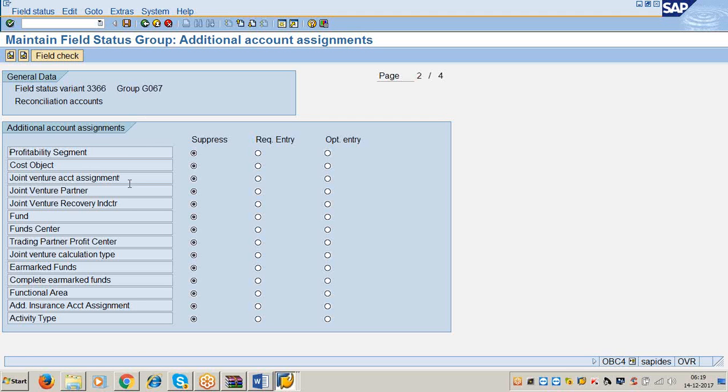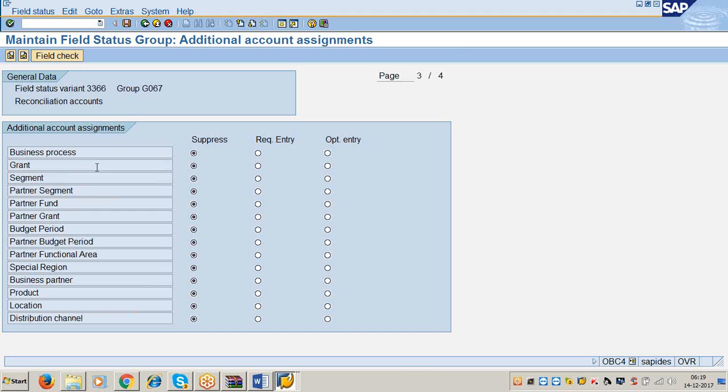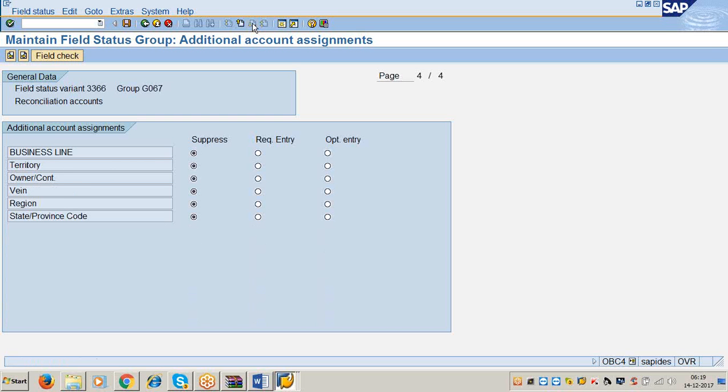Profitability segment, cost object, joint venture account assignment, joint venture partner, joint venture recovery indicator, fund, fund center, trading partner, profit center, joint venture calculation type, earmarked funds, complete earmarked funds, functional area, insurance account assignment, activity type. Next page. Business process, grant, segment, profit center, partner fund, partner grant, budget period, partner budget period, partner functional area, special region, business partner, product location, distribution channel. Here also it is not there. Business line, territory, owner. This field is also not there.